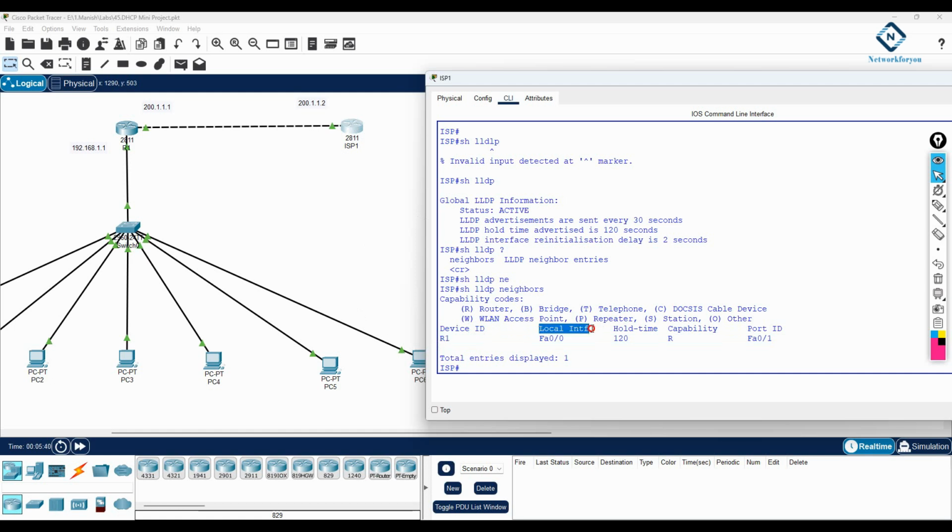And the local interface of this ISP router, F0/0, is connecting to R1. So this one is F0/0. And this is the hold time, and the capability of that neighbor is router, and the neighbor interface is F0/1. So this is F0/1, this is F0/0. By LLDP we are getting this detail.